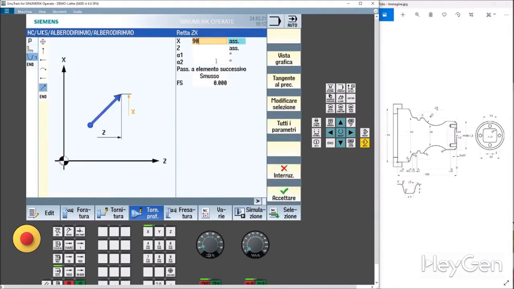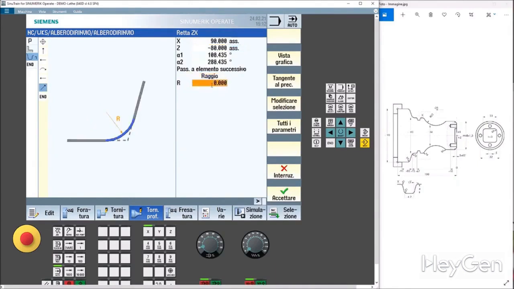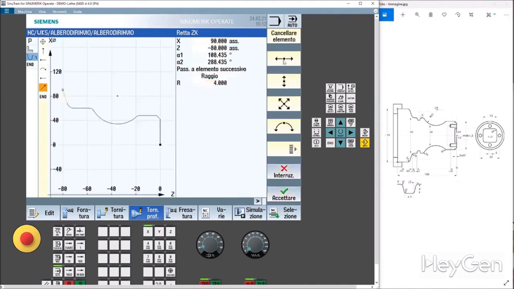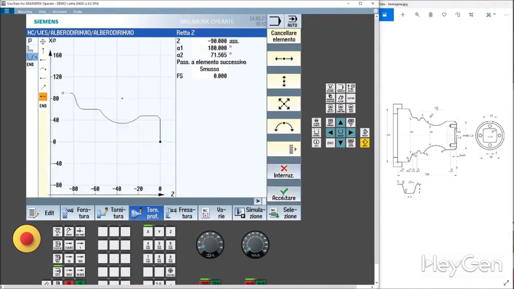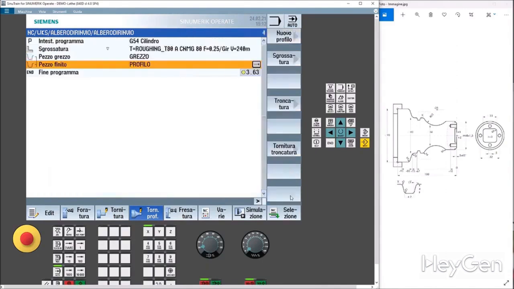So, x90, z minus 80, radius 4. We accept. And we're going to finish with a z minus 90, and then we accept. And we accept again. We have defined the perfect profile.